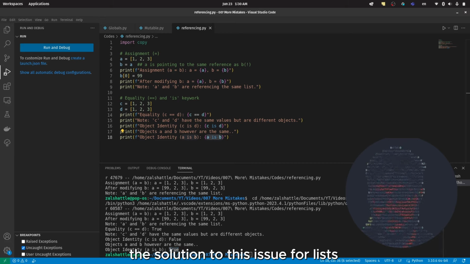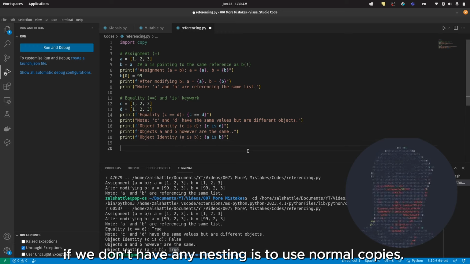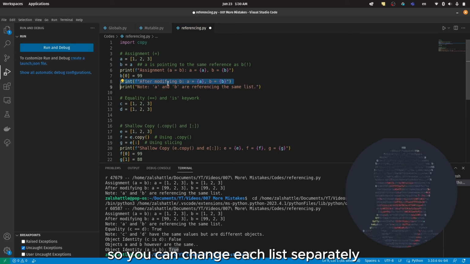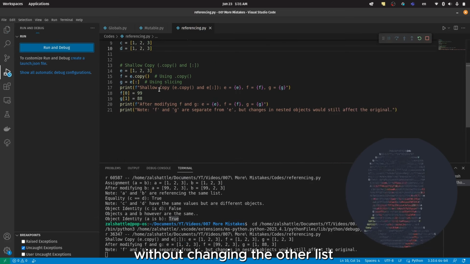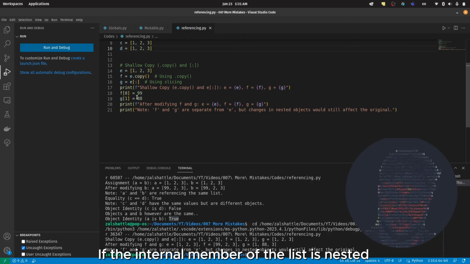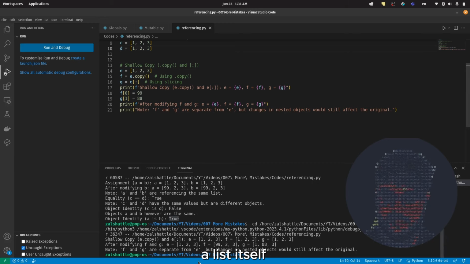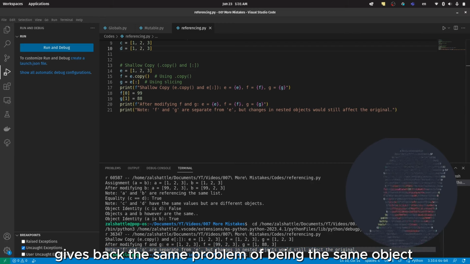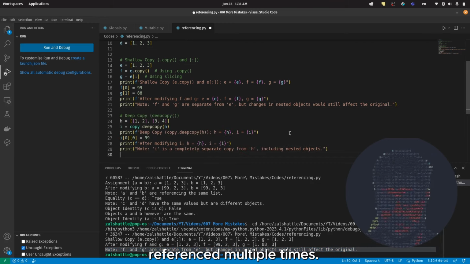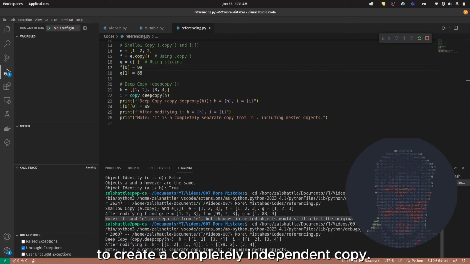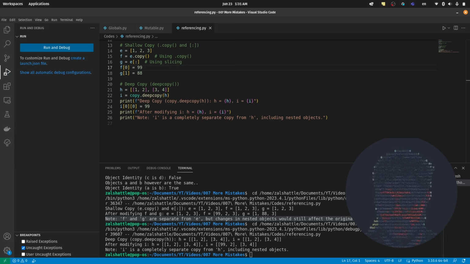The solution to this issue for lists, if we don't have any nestings, is to use normal copies. A copy creates a new list which has the same members as values. So you can change each list separately without changing the other list. However, this still has a problem. If the internal member of the list is nested, meaning that it is, for example, a list itself, then this object is assigned to both lists, which again gives back the same problem of being the same object referenced multiple times. The solution for that would be to use deep copies, which iterate over each item to create a completely independent copy. Let's see a few incorrect uses.